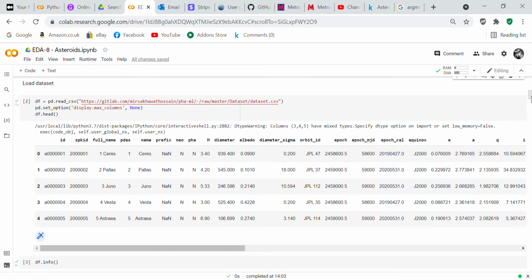So after we have loaded the libraries, what we need to do is actually load the dataset. You can see I'm using Pandas to read the CSV file, and I've got this dataset from a GitHub account, so you've got the code for the GitHub account right there, so you can use that dataset if you want to.